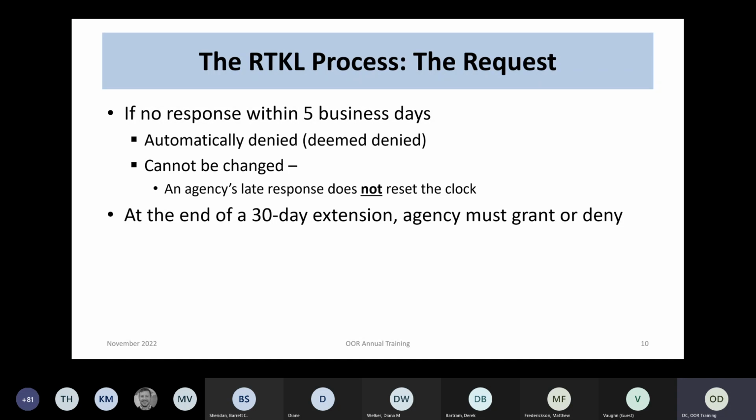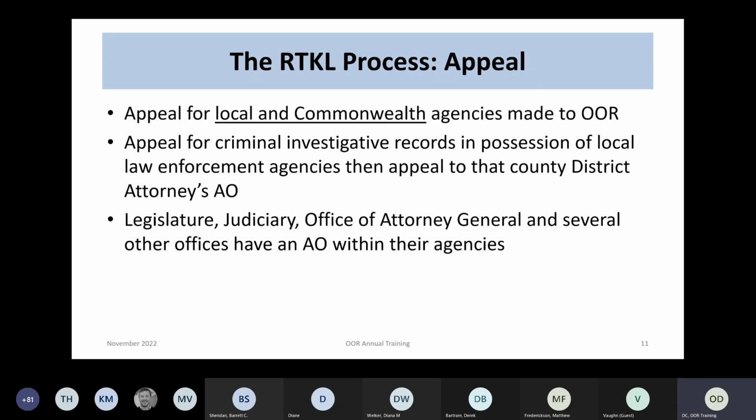Agencies and requesters can agree to longer than 30-day extensions, and we do see this come up from time to time in the context of voluminous requests or ongoing projects that a requester may have. However, if they agree to that, any extension beyond that 30-day extension that the agency is allowed to take must be done in writing. So make sure if you work out an agreement as an agency and the requester that you put that in writing so that everybody is on the same page and it's memorialized for the OOR should an appeal come up. Otherwise, it's going to be deemed denied as soon as that 30-day extension runs out, and your appeal time will have passed, and you'll have to start the process all over again.